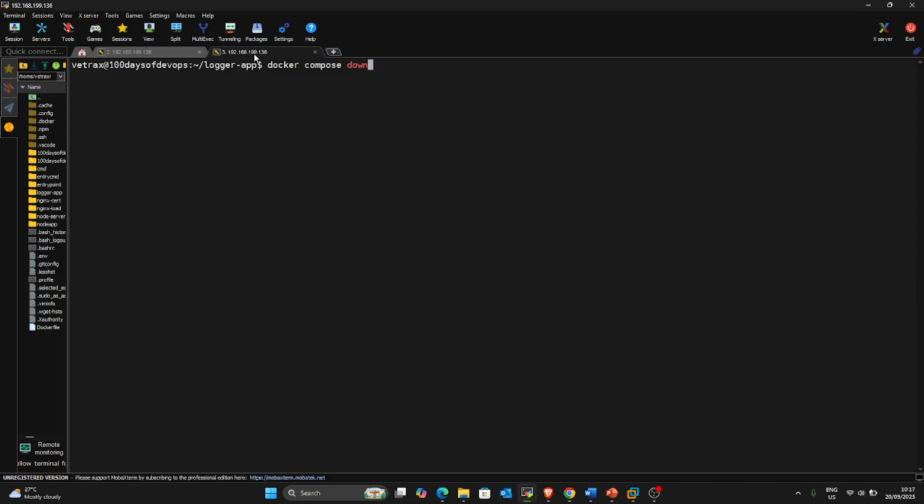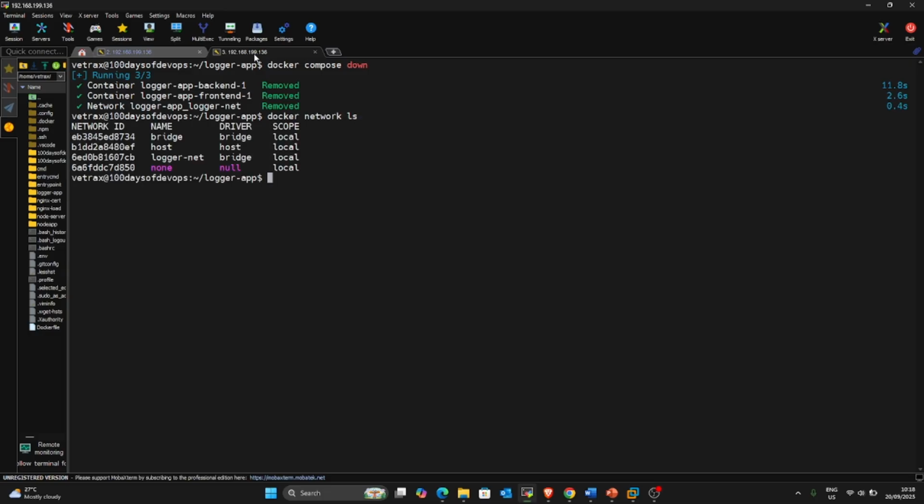When I run it, it will bring down everything. It's bringing down the containers, stopping, and removing. It removes everything. That's what Docker Compose does. So let's give it a sec. Okay, the network was removed and all of that. So when I do docker network ls, you can see that network is not there again. If I do docker volume ls, the volume is still there.